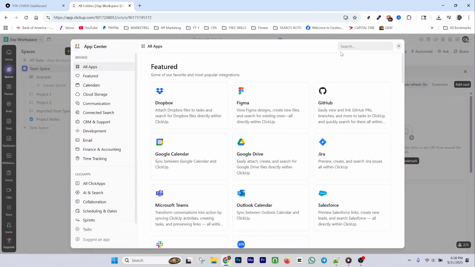Now direct your attention to the search bar positioned conveniently at the top. Here you'll want to type in Sprints. Doing so will help you quickly locate the app we need. Once you see it pop up, you're just one click away.